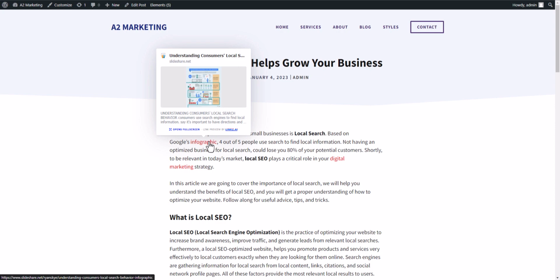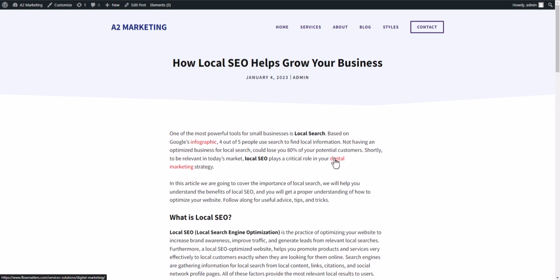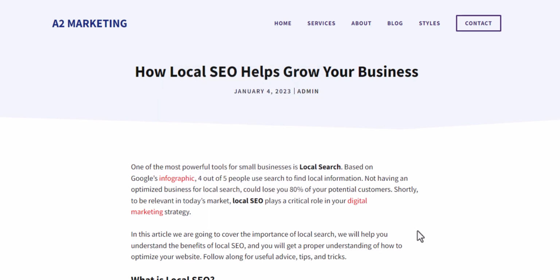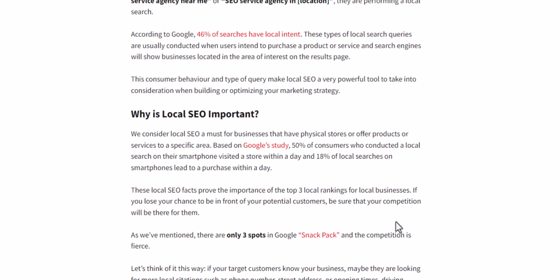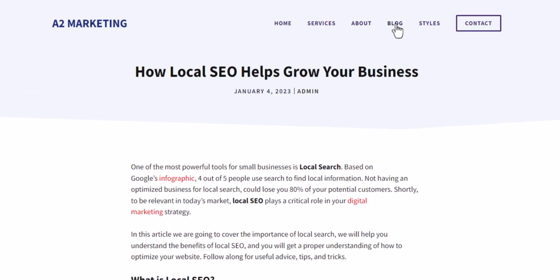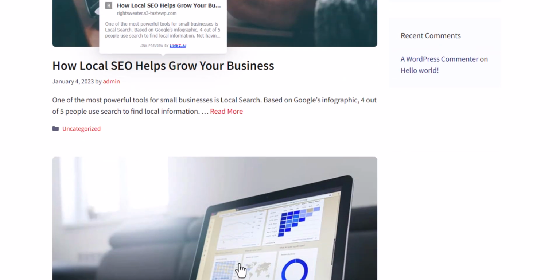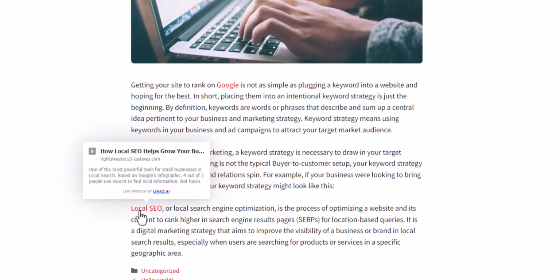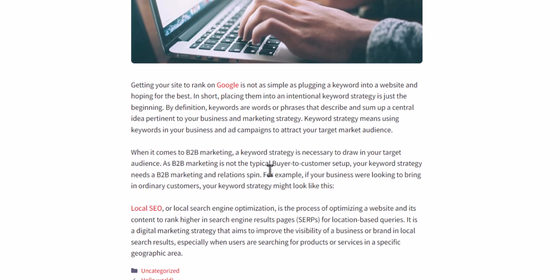So this is an external link, and here, as you can see, there is another external link like this, digital marketing services, and it will show the image, title and the meta description. And let's scroll down here, and let's select an internal link. So I will go to the blog post here, and I will open the second post here. Now let's hover over an internal link here, and as you can see, the internal link will show like this. And you can also add a YouTube link here.